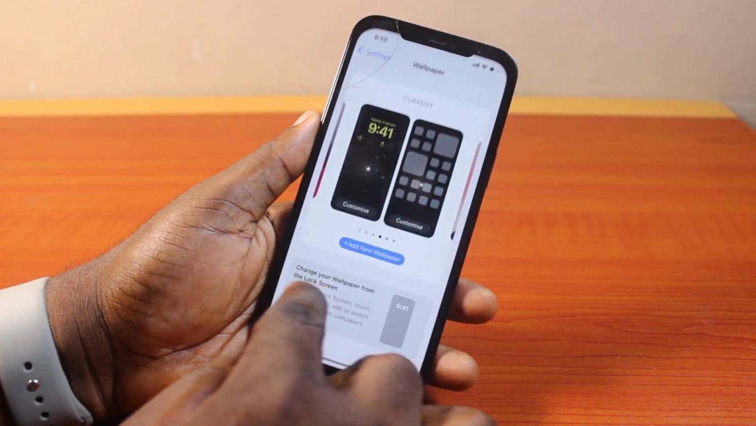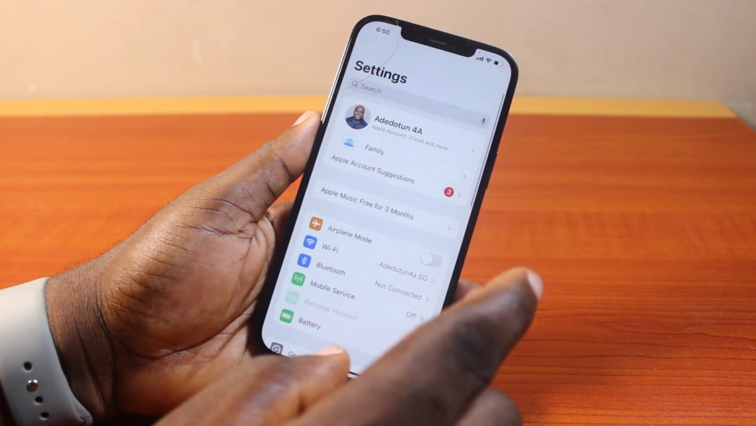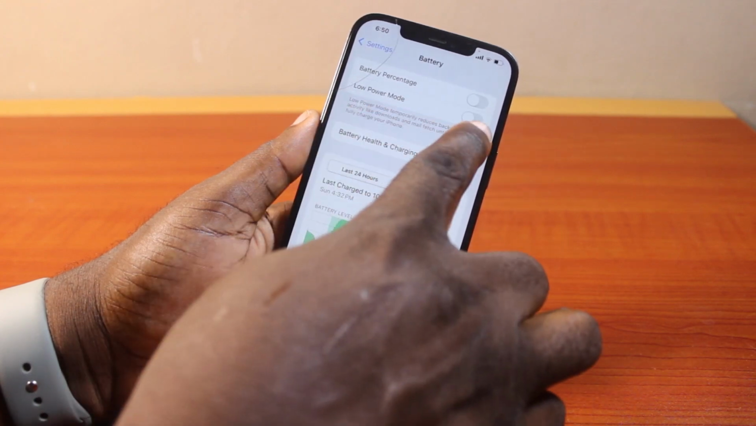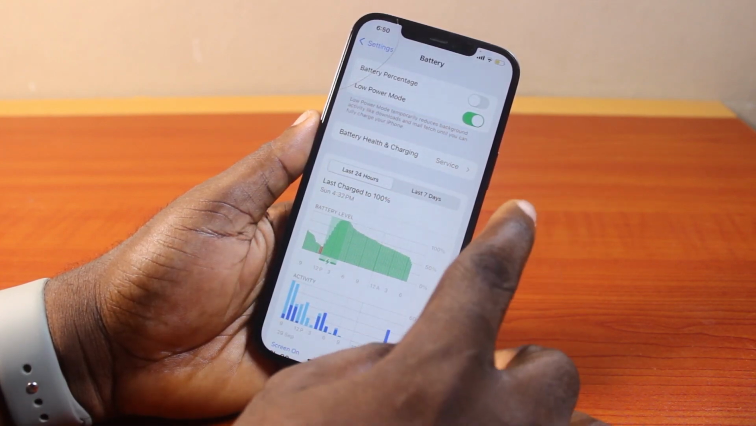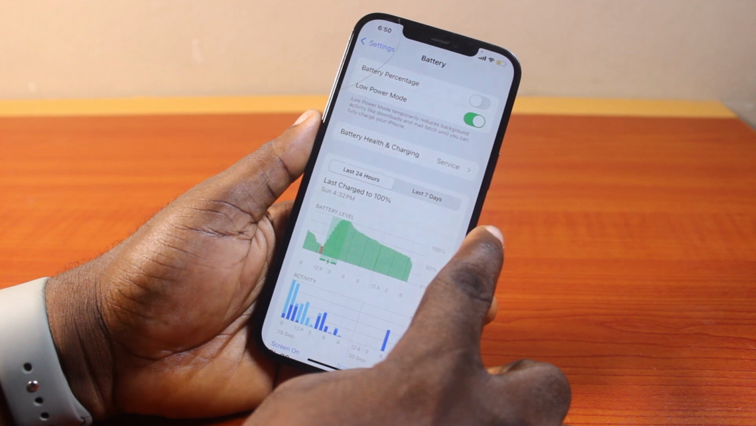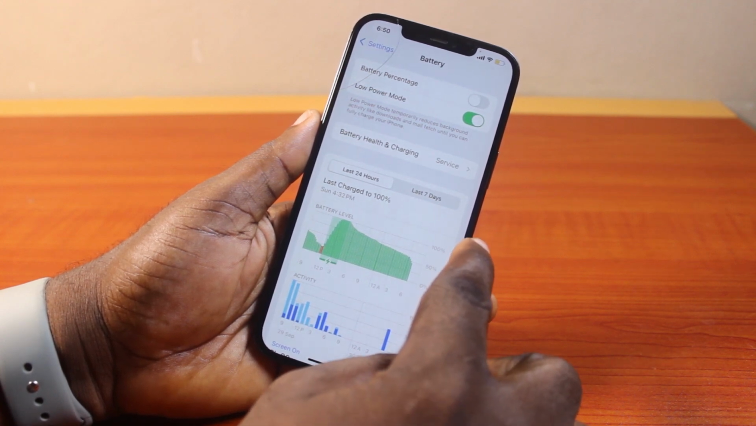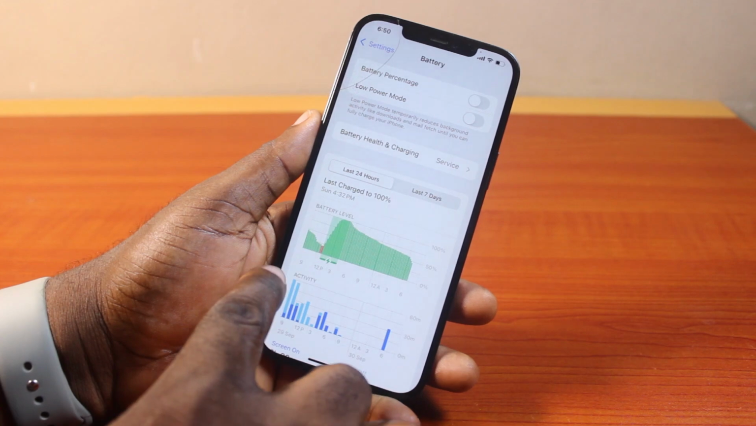Now the first thing you want to do, when you want to set dynamic wallpaper in iOS 18, is go to your iPhone settings. Now on the settings page, scroll down and click on battery. Make sure your battery low power mode is disabled. If you enable low power mode, you'll not be able to use the iOS 18 dynamic wallpaper on your iPhone. Even when you enable it, the dynamic wallpaper will not be able to activate properly. So disable low power mode.